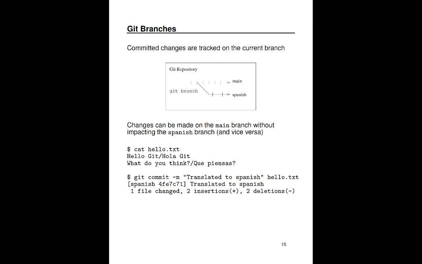So I've now gone and locally changed the contents of my hello.txt to have a slash, and then I've translated the English on the left to the Spanish on the right, and now I'm ready to commit it. And so I just use git commit again, and I have a message of translated to Spanish. It'll create a new revision in the repository with that message, and it'll tell me that I changed one file, I added 2 lines and deleted 2 lines because I changed 2 lines.